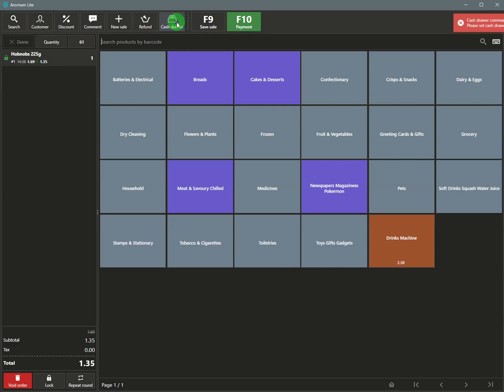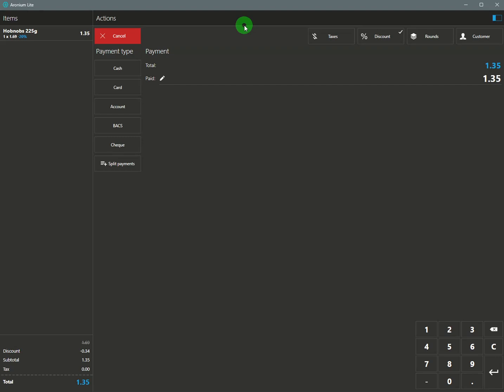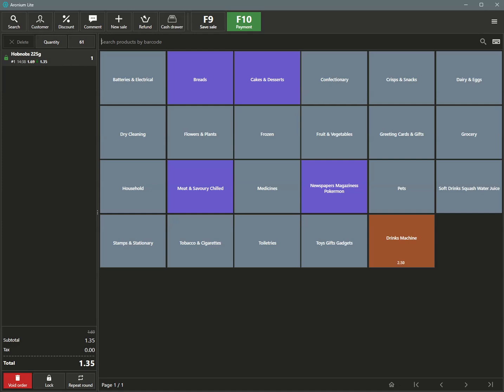The cash drawer literally opens the cash drawer, like pressing the open till button on our existing till. For the moment, until we're live, the till isn't attached to the EPOS system, so you just have to pretend it's opening. F9 is either saving the sale or going into save sales, and F10 is going to make the payments and complete the sales. So there we go, there's the buttons at the top.